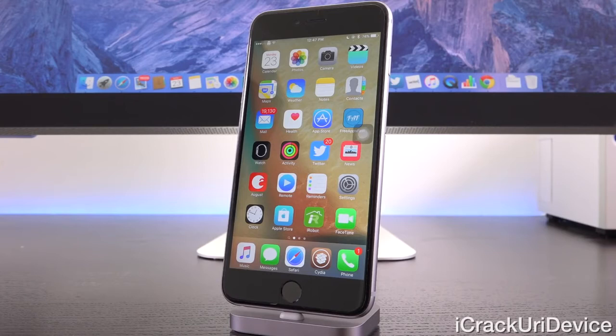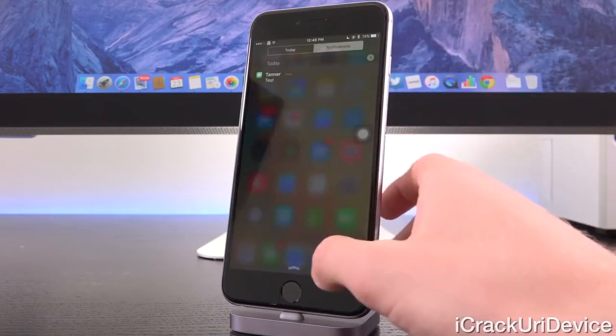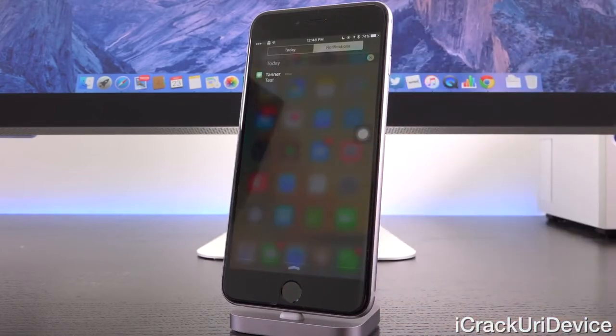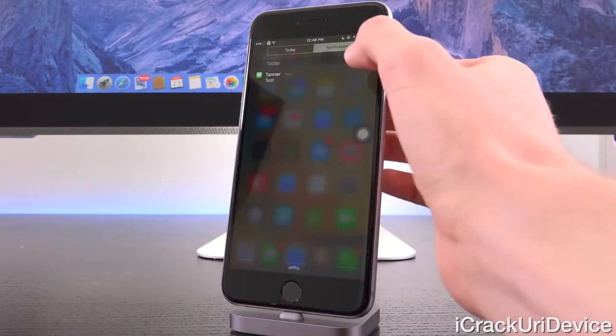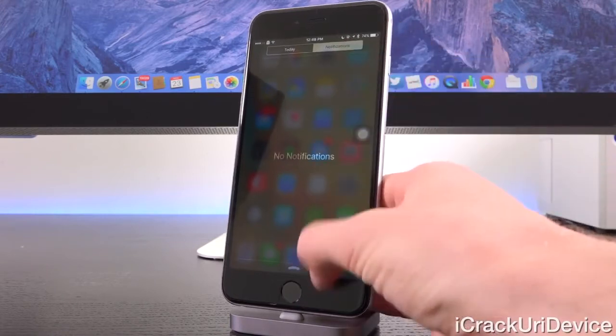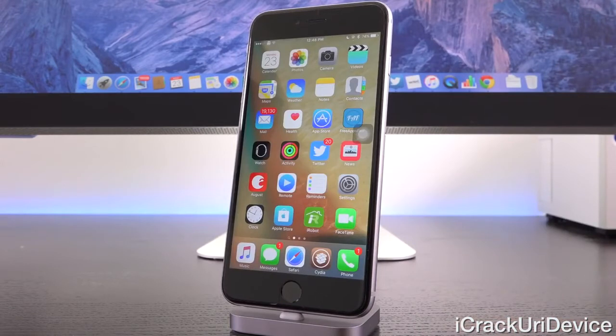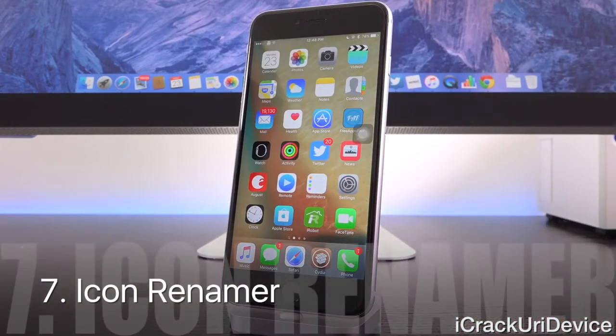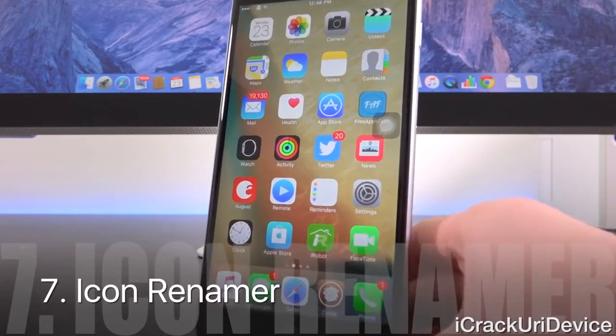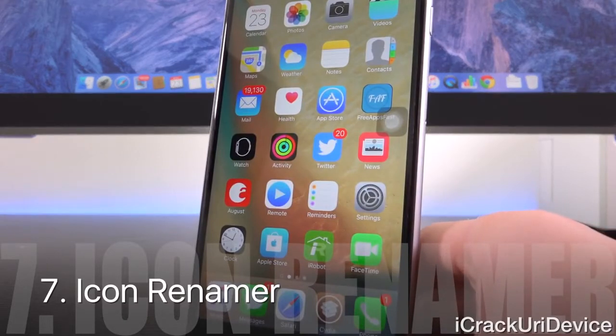So let's go ahead and test that quickly. All right, so I did send myself a notification, and pulling down here, now it opens inside of the notifications view. And of course, when we do exit out of said notification and pull down again, it will just return to the Today view. Moving on to the seventh tweak, we have Icon Renamer, which, as the name would suggest, allows you to easily and quickly rename your icons.